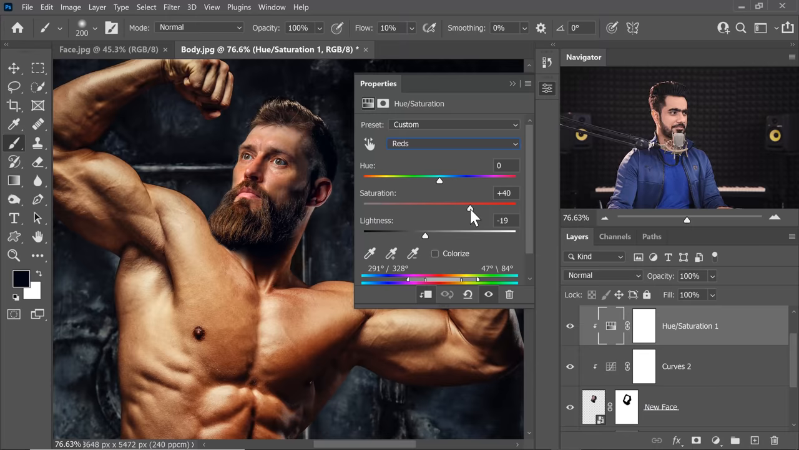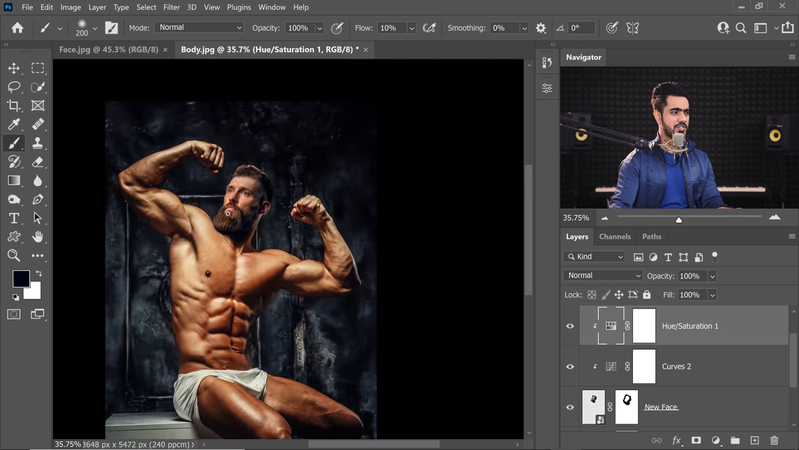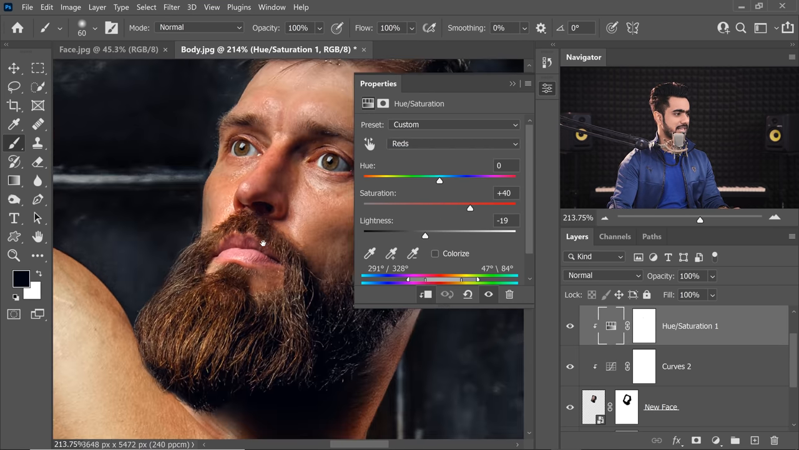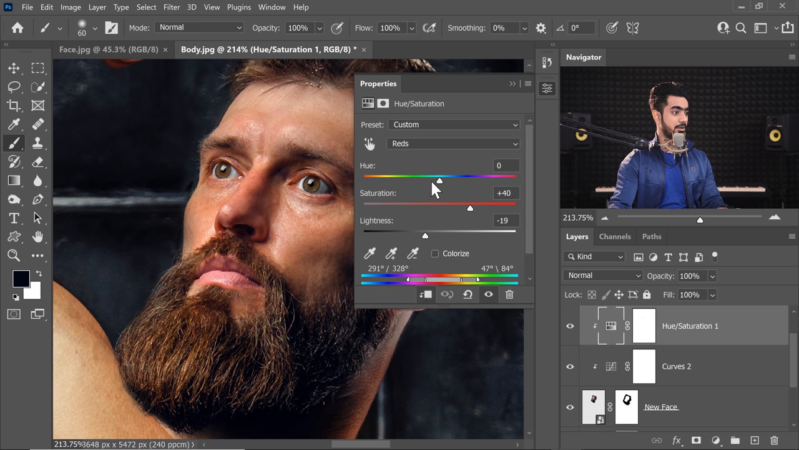But before we do that, I feel that we need to increase the saturation a little more. So I increased it to plus 40, but it's also making the lips and the nose too red. So let's go back to the reds. And we want to take it away from the extreme red areas, so we're going to have to play with the range. So increase the hue all the way to the right hand side and just adjust the range so that it doesn't affect the lips and the nose.